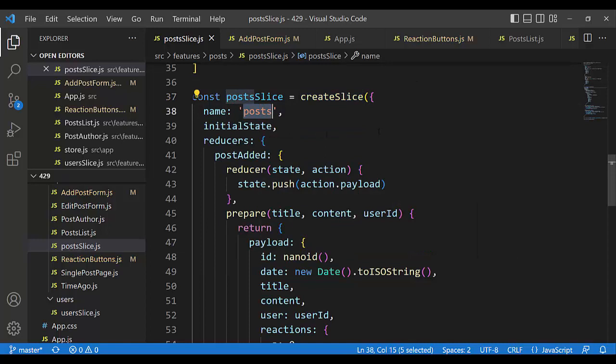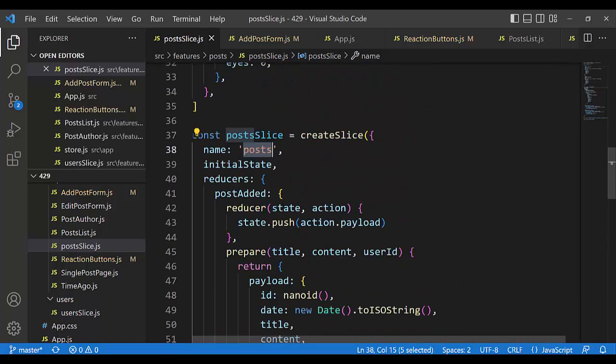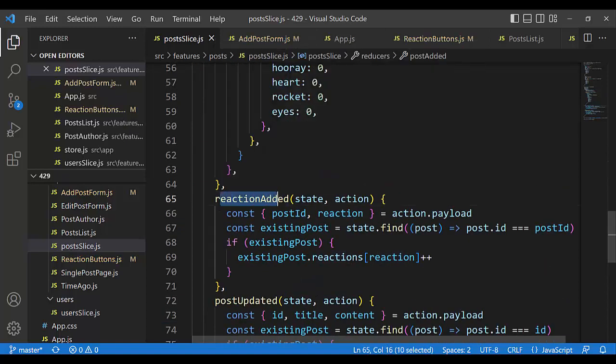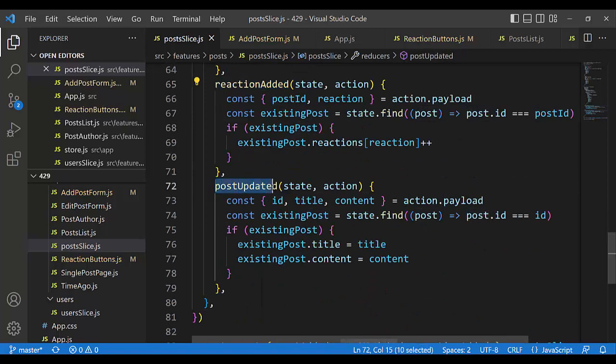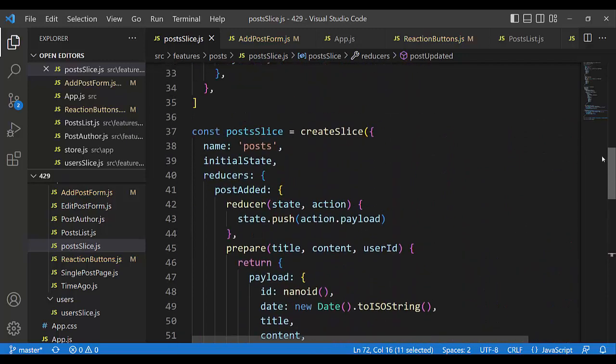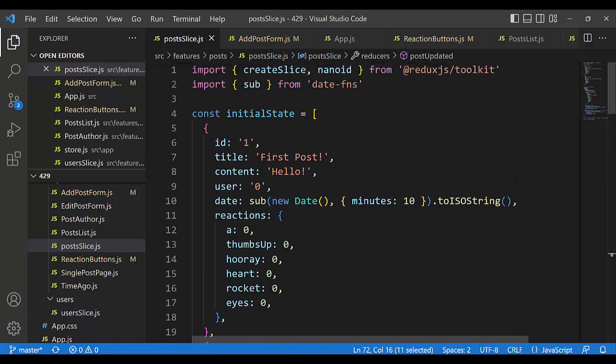From that name, the action creator will create action types: posts/postAdded, posts/reactionAdded, and posts/postUpdated. All those actions mean that it will change in an immutable way, only that part of the component, not everything else on that component, only that part.